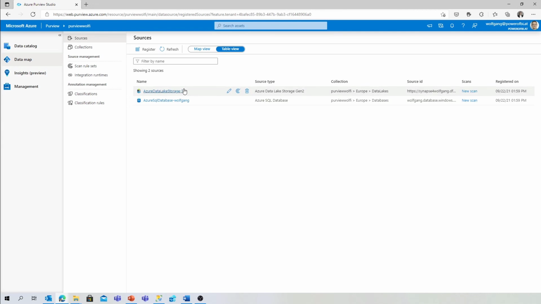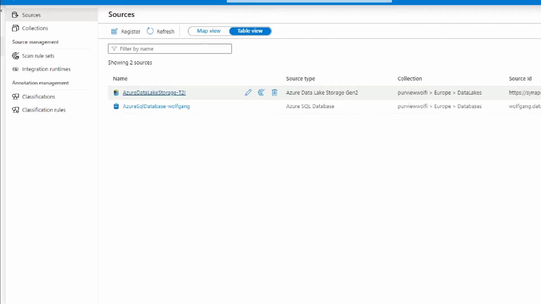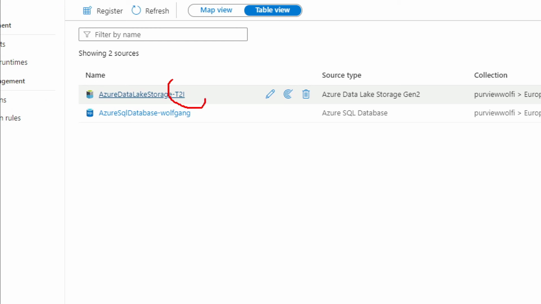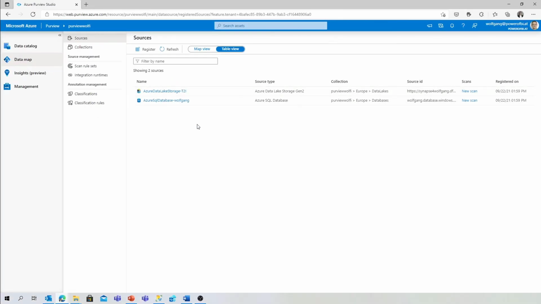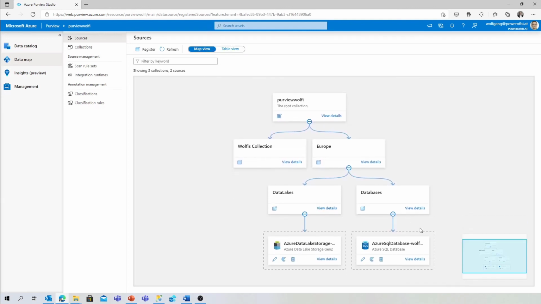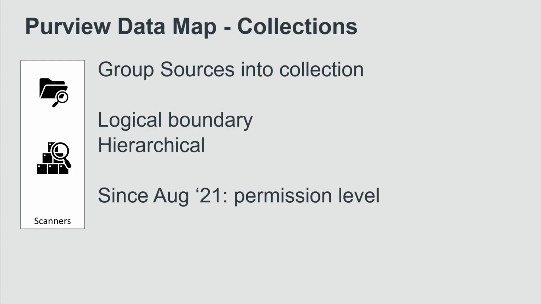And as you can see, I've not properly named my Azure storage account source. I'm going to delete that one. In the next video, it will be fine. So sources are just the connection information. And the collections in the data map are there to group sources into a logical boundary, to group them region-wise, technology-wise, system-wise or whatever.